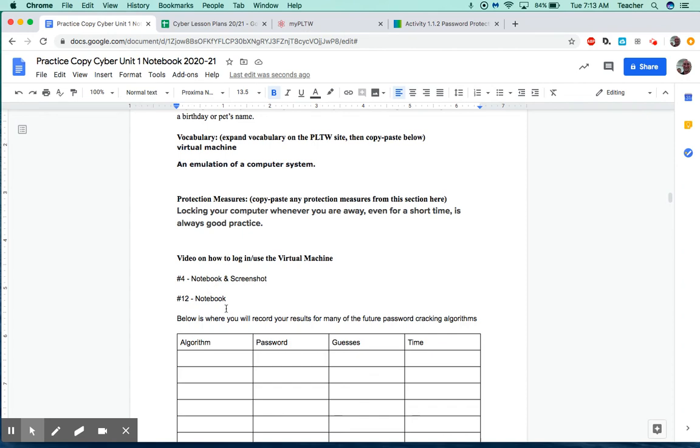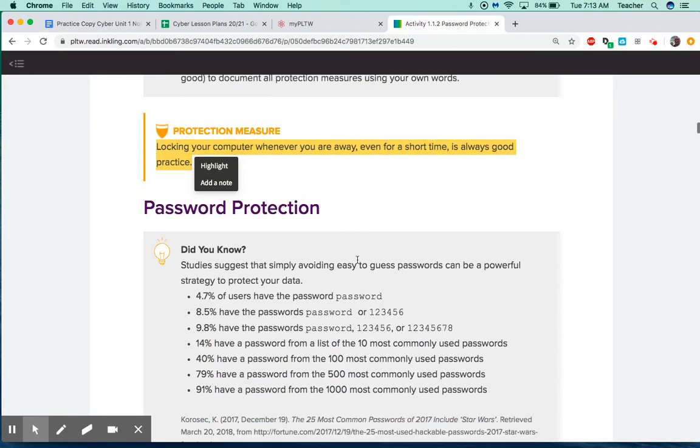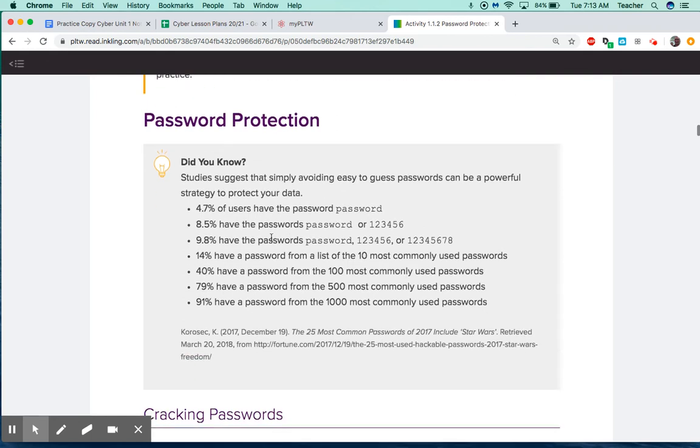I'll take my screenshot, my notebook. You need to do all these things. If you find something that looks good, like I think this is pretty cool, it's ridiculous that 91% of people have a password that's in the thousand most commonly used passwords, because that's easy to crack. If I see something I like here, you can use Shift, Command, and then the Windows button on your Chromebook to take a snapshot. You should put anything that you find useful in your notebook.